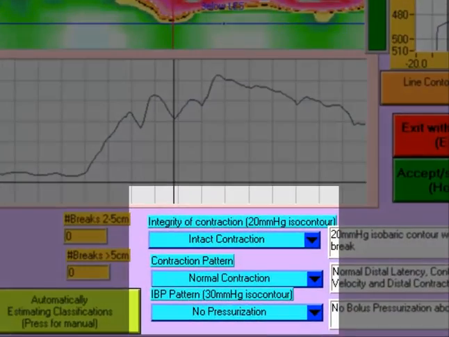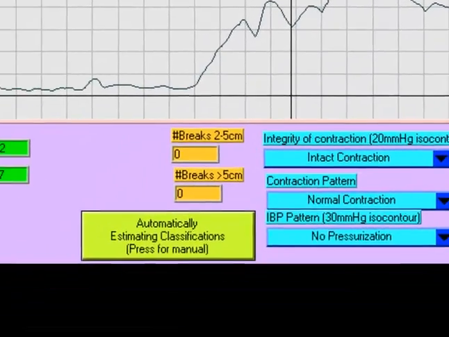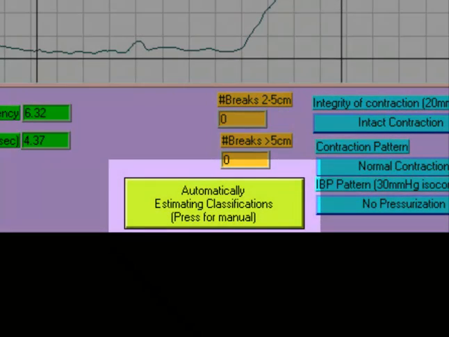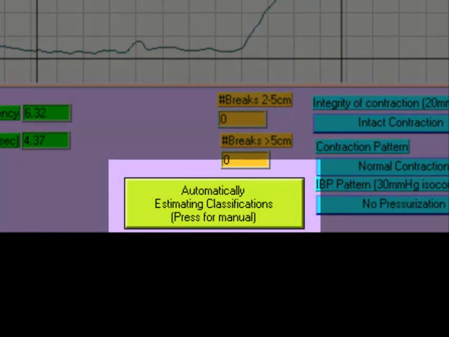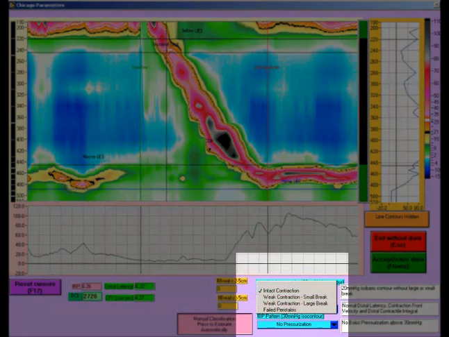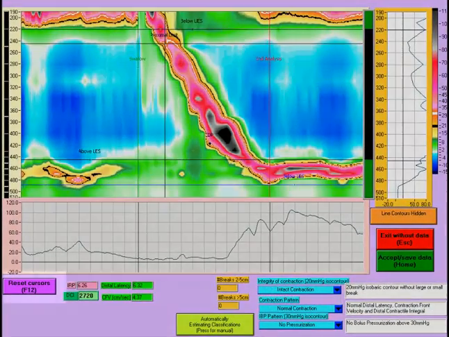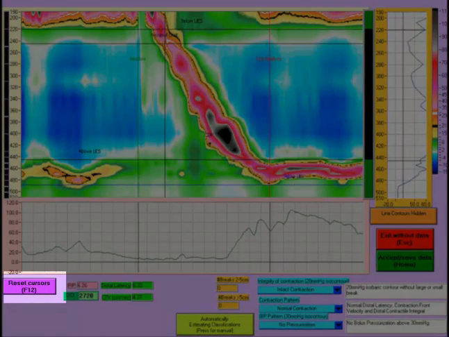The swallow will be automatically classified in terms of the integrity of the contraction, contraction pattern, and IBP pattern based on the Chicago criteria. If you wish to change these manually, click on the Automatically Estimating Classifications button and you will be able to then alter these manually using the pull-down menu. Definitions of each classification are shown on the right. If the cursors become lost, you can reset them to their default positions by clicking on Reset Cursors.